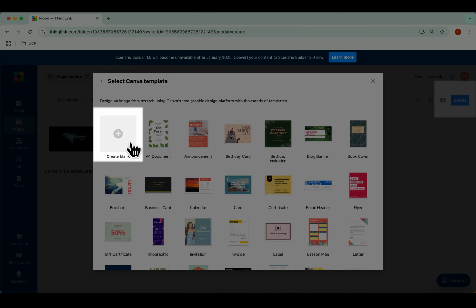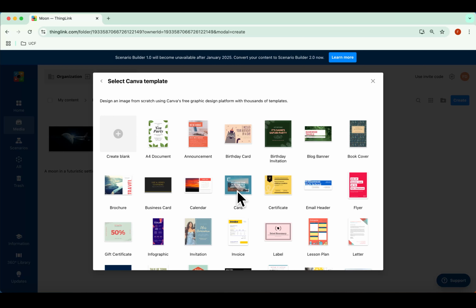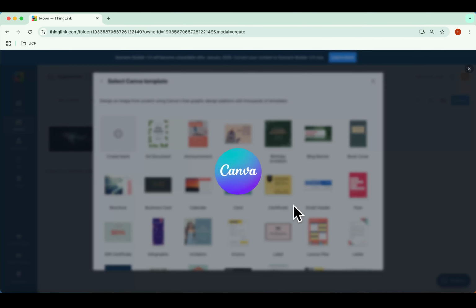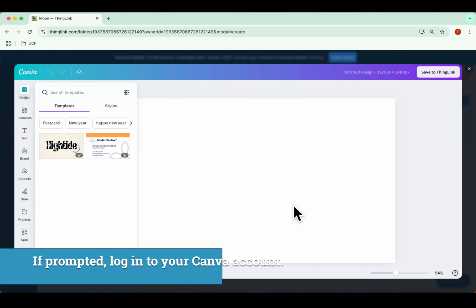To demonstrate this, I'm going to select Create Blank, but if you selected one of these templates, it will automatically open Canva's editor within your account, assuming you're already logged in, and you can make modifications as normal. But here, we're going to select Create Blank on the top left. I'm going to select my dimensions or custom dimensions, and then on the bottom right of this pop-up window, we'll select Create Design. You'll see that the Canva logo appears in the center of the screen.